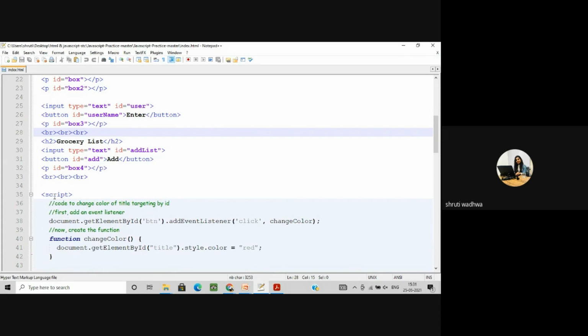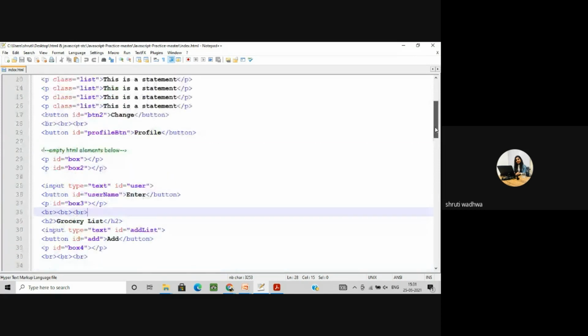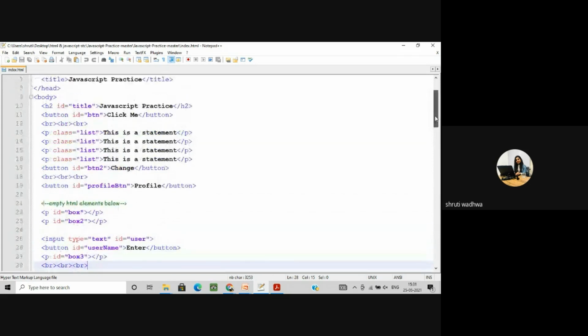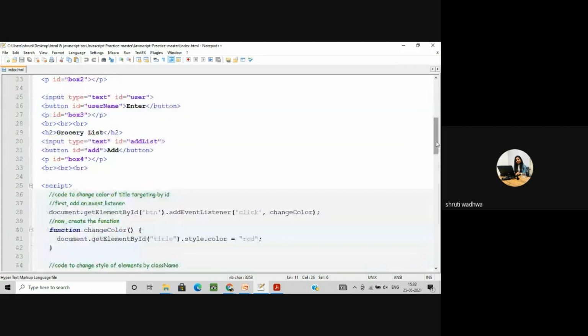Again, we are getting this with document.getElementById. First you have to tell which ID you want to get. I have written btn. Let's go above to the click me button, because only when you click on this button can the event happen. So what is the id of this button? It's btn. So you have to pass this id btn over here, to get the element by id.